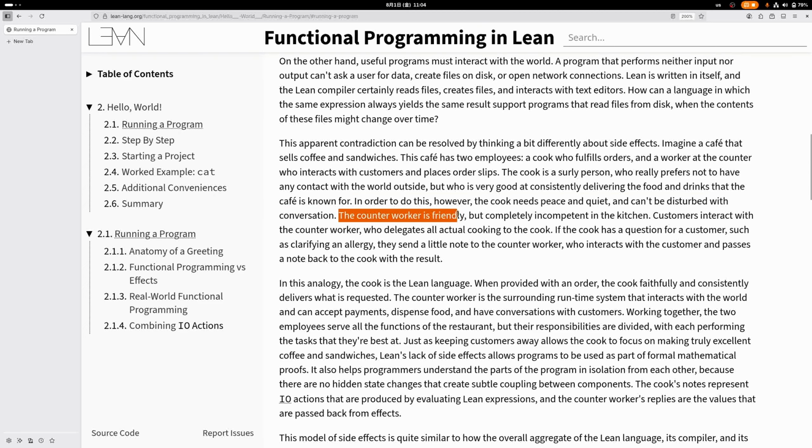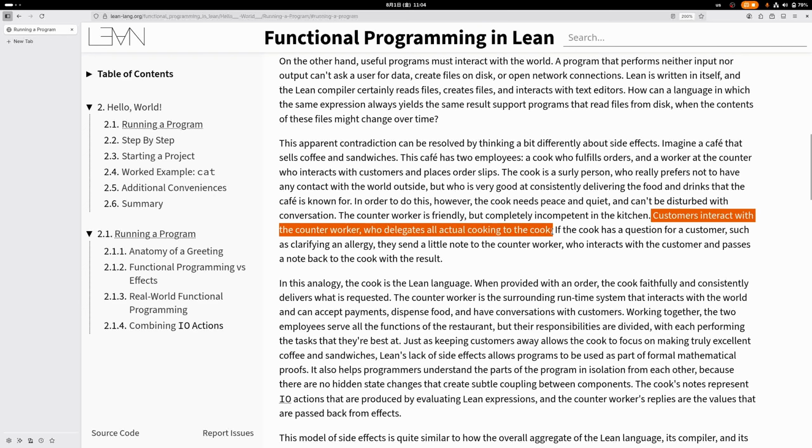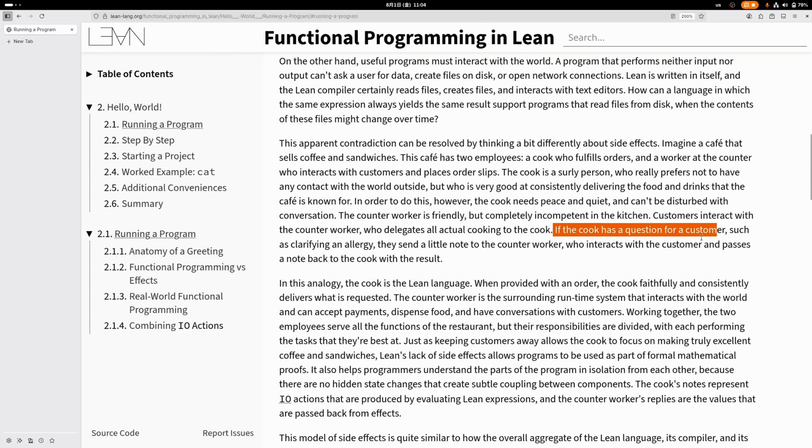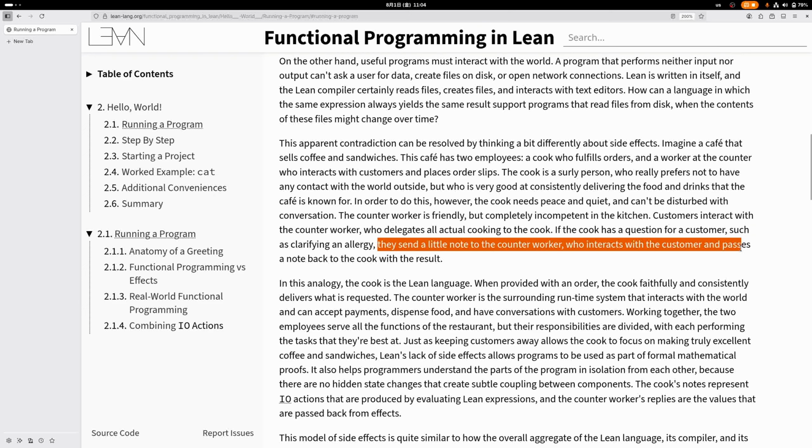The counter worker is friendly but completely incompetent in the kitchen. Customers interact with the counter worker who delegates all actual cooking to the cook. If the cook has a question for a customer, such as clarifying an allergy, they send a little note to the counter worker who interacts with the customer and passes a note back to the cook with the result.